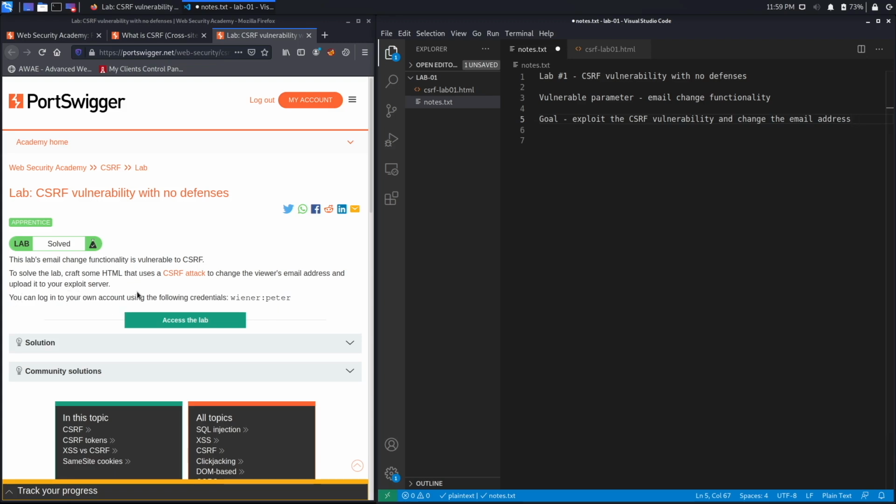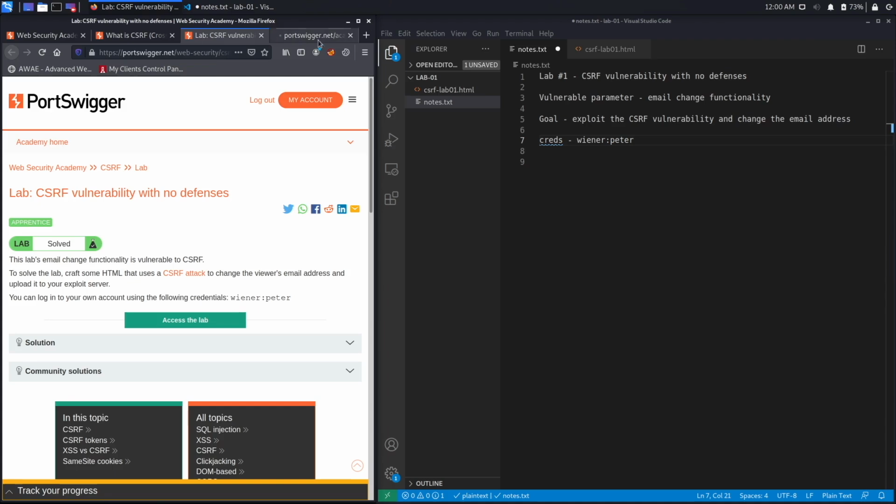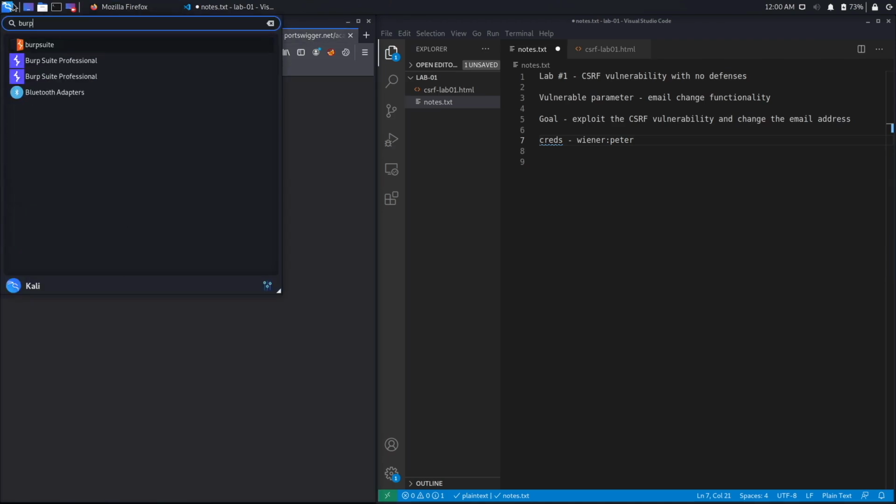You can log into your own account using the following credentials. So we've been given creds, so let's put them over here. And let's copy paste them. Alright, let's access the lab. So right click and open it in a new tab. And while that loads, we'll open up Burp Suite Professional.